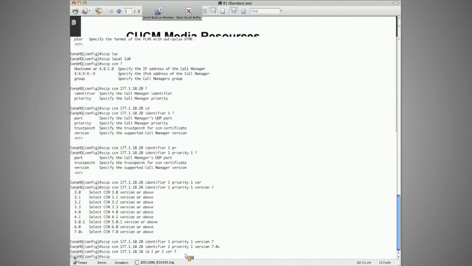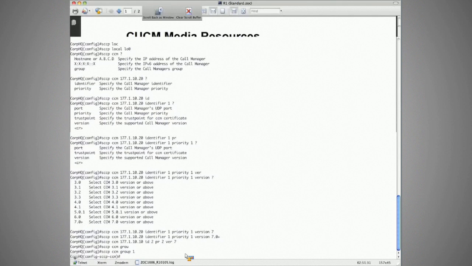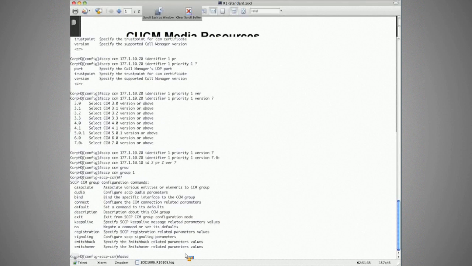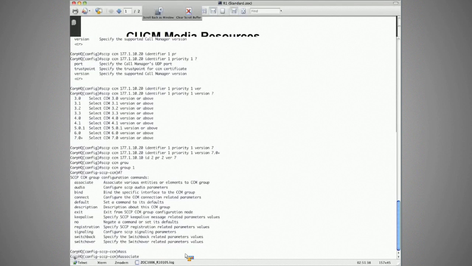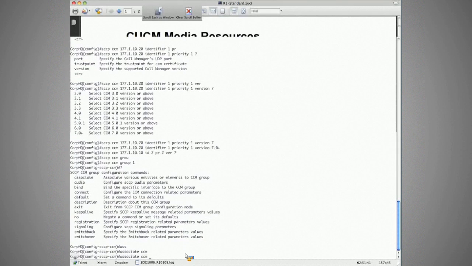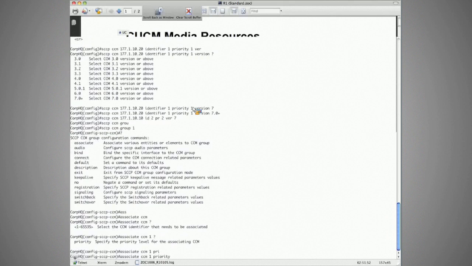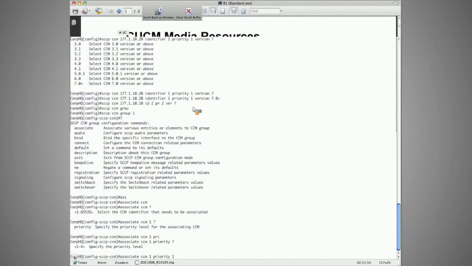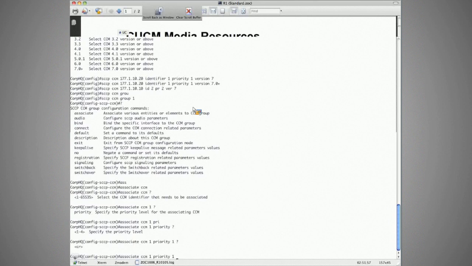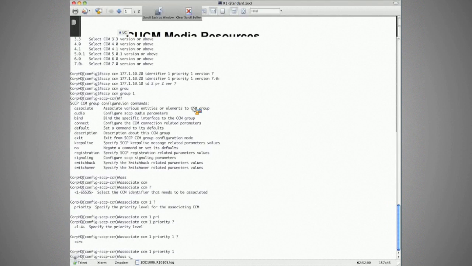Okay? For the newer PVDM2s and 3s, we create SCCP CCM groups. Create group 1 here. And we associate both profiles and CCM identifiers. So we'll associate the CCM identifier of 1, which we earlier specified was the sub, identifier 1. And here we'll specify priority again, but this is actually the one that matters. Again, the other priority only mattered for the older PVDM Gen 1s. And then we'll associate CCM 2, identifier 2, with priority 2.